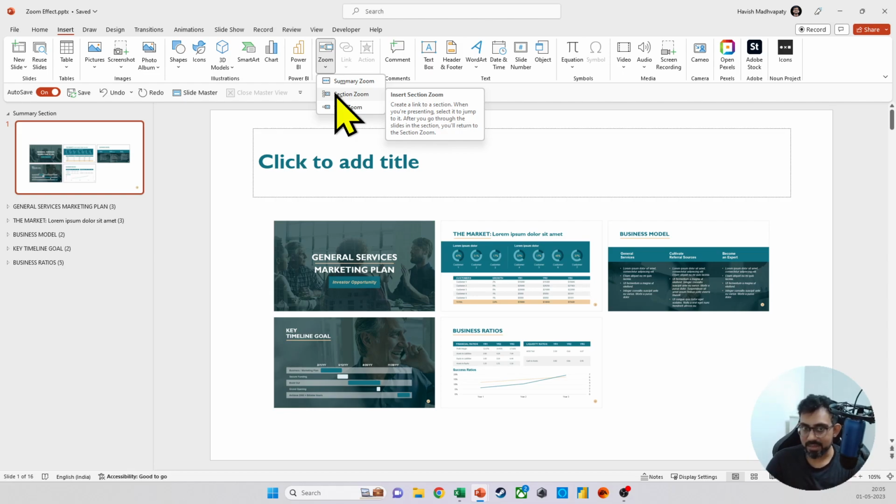But at least the basic summary zoom that I showed you is definitely something you should use. But then how many slides should you have in each section? How many sections should you have? There really is no correct answer to that. So some bit of experimentation is important.